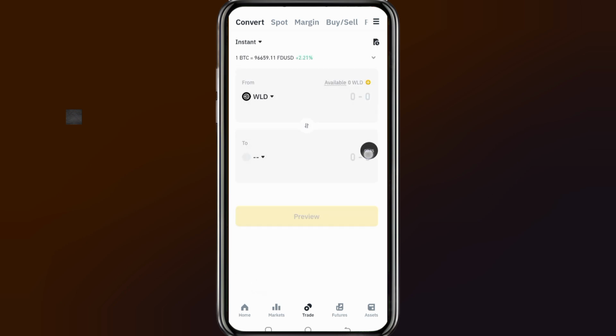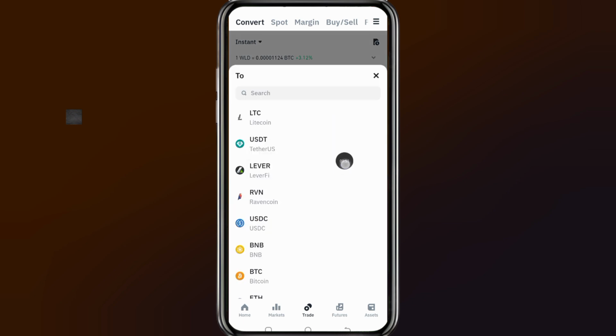After that, now scroll down and tap on this option now, the second one, the second arrow. So on this option now, go and select USDT. If you can't find the USDT in this option, go and search the USDT.